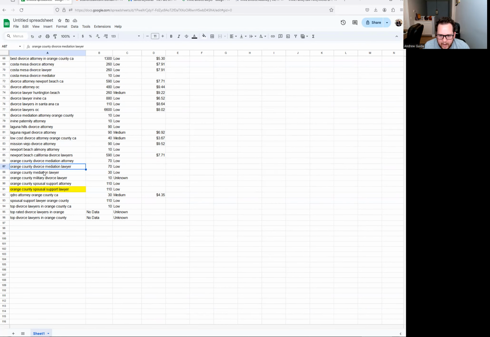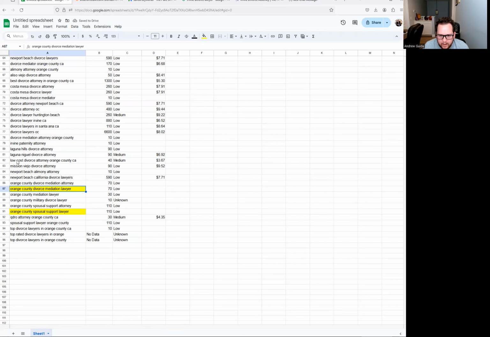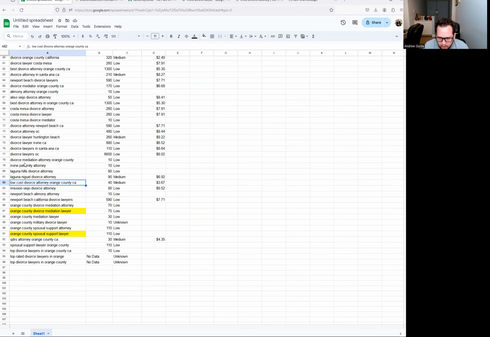I kind of see this word mediation popping up a lot. I wonder if we should have that. So let's grab that since it's different. Then we've got one more. Here's that low cost one. I don't like that. I feel like those are kind of window shoppers, and it might not be good for the client to generate leads from people looking for low cost.